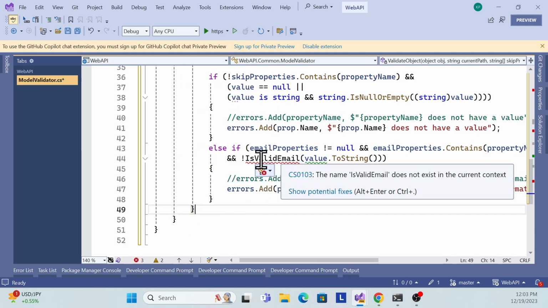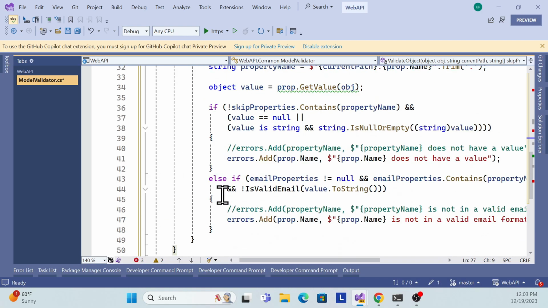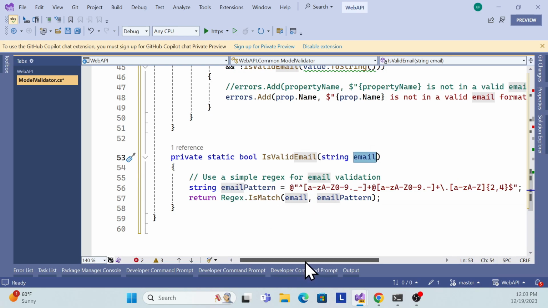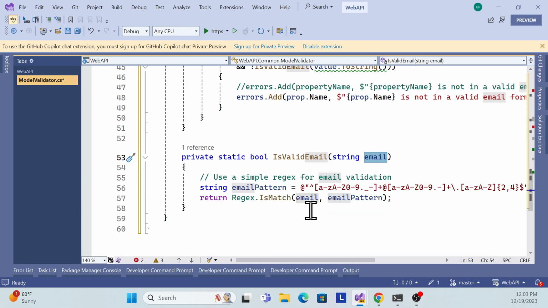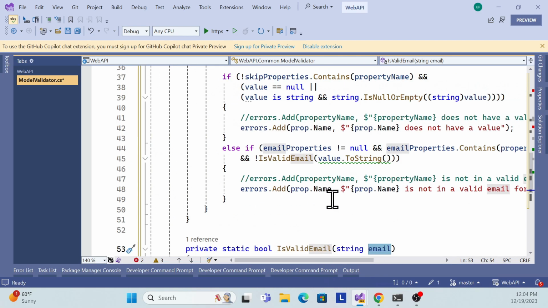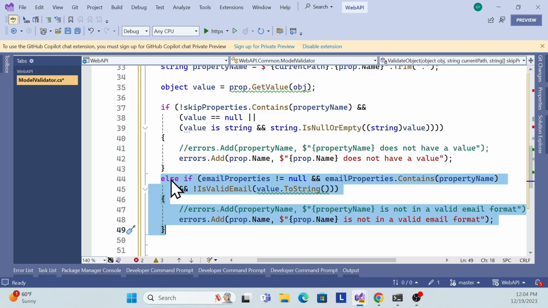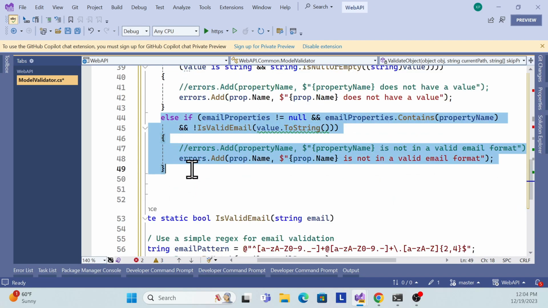So let's implement this email validation first, because otherwise it will give a compilation error. Let me create that method outside this method. This is the end, and after that I'll create a simple IsValid method. I pass a value, and it uses the regular expression for email validation. If it matches, it returns true, and if not, false. So that's how I can validate over here. If the property matches this way, I can add it over here.